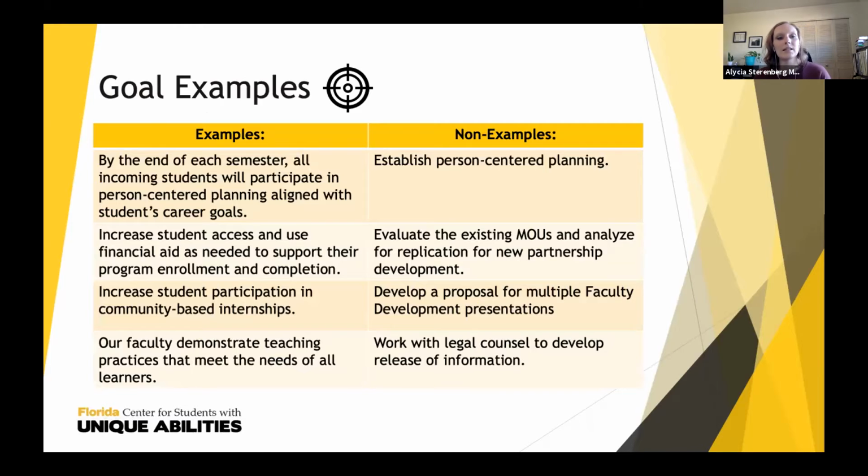I'm going to list or read some of these to you all. The first is by the end of each semester, all incoming students will participate in a person-centered planning aligned with students' career goals. And as you can see, this is listed or phrased in terms of an outcome. It's not listed as a task or an action item, and it's not listed as an output or product, otherwise a tangible, we'll say a noun or a tangible thing.